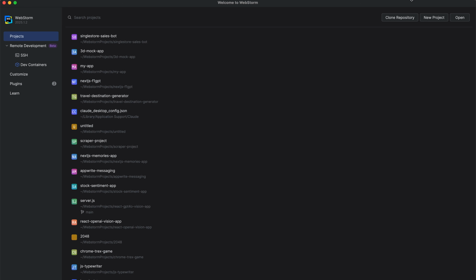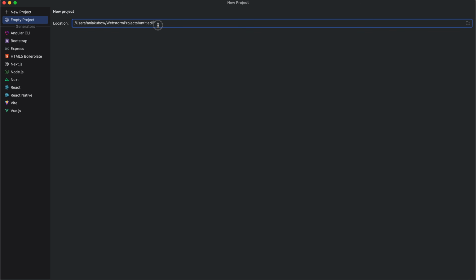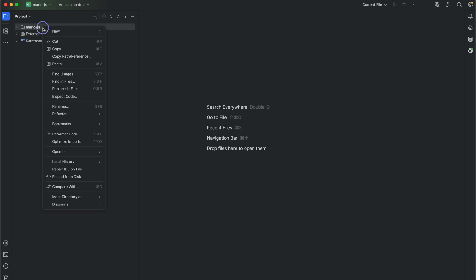So let's do it. So let's go ahead and create a new project. I'm going to choose to make this just an empty project. Okay, so we're really starting from scratch. I'm going to call this Mario.js, and this lives in a directory called WebStorm project on my computer. So let's go ahead and create that. Okay, so there we go. At the moment, it's just like this.